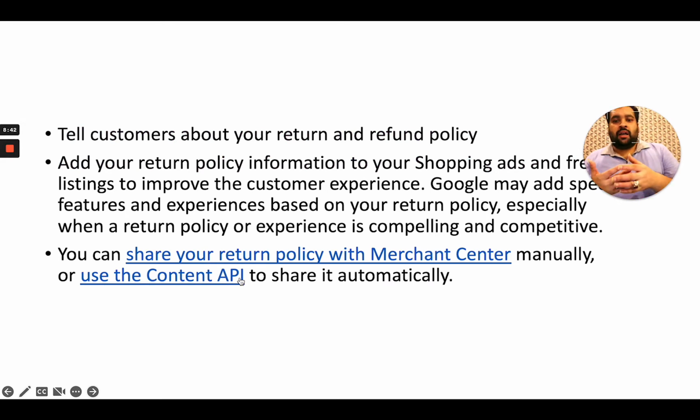As I told you, you need to have your return and refund policy on your website as well. Without a return policy, you cannot run ads or get your products approved on Google Merchant Center. And you also need to give that page link to Google Merchant Center for manual approval.